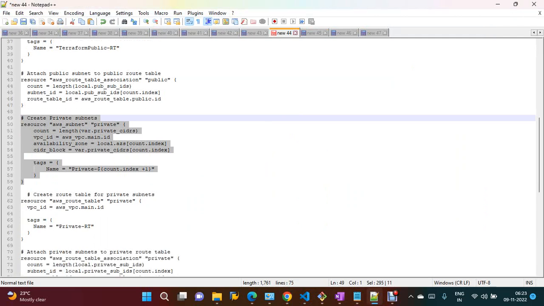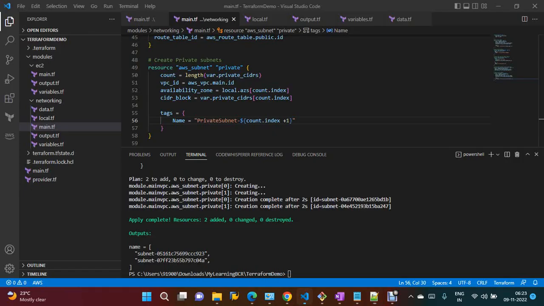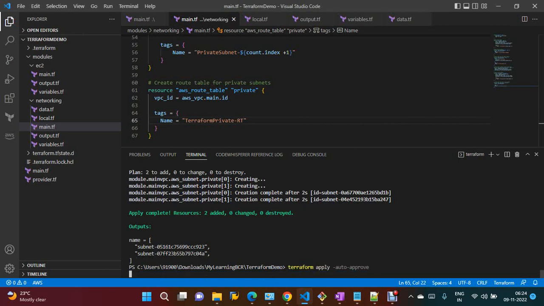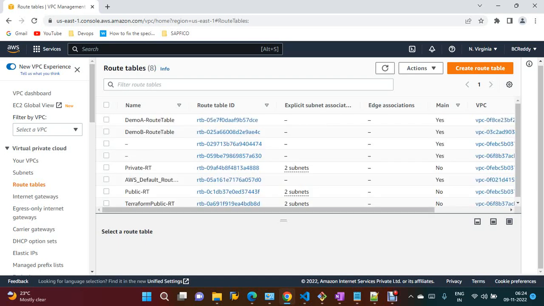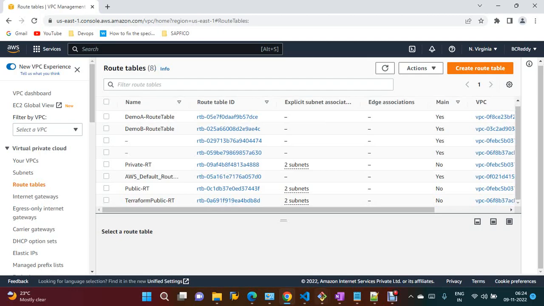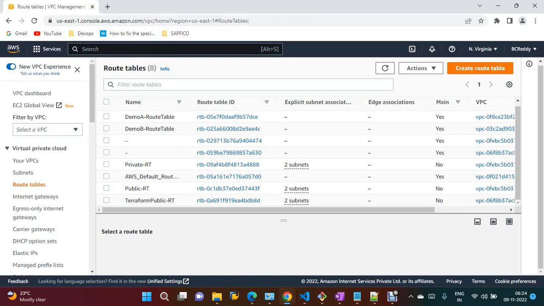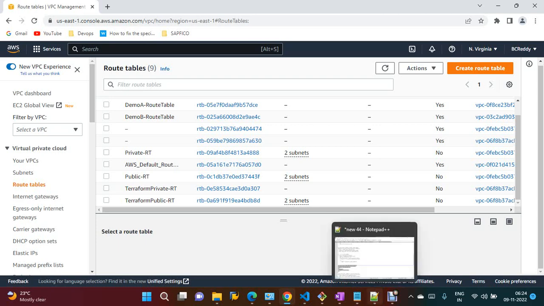Now, the same way, we need to create the route table. We are going to create the private route table and we have to do the route table association. Terraform private route table, and we need the VPC ID. Directly I am applying. Same as the public route table, the private route table is going to be created. Add the reference ID. Now if you see, the Terraform private route table is created. We haven't done the subnet association yet. We need to do subnet association.